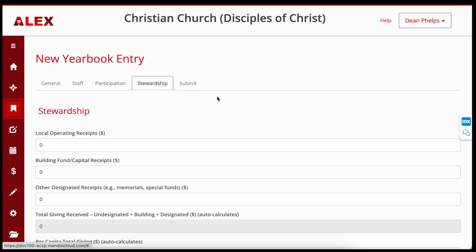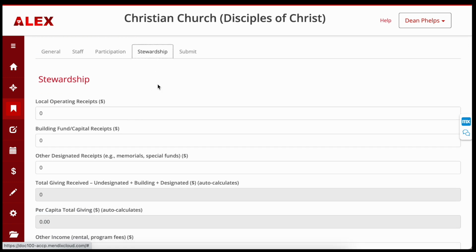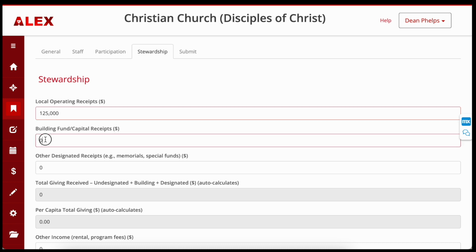This is the financial information for the congregation. Your local operating receipts are those undesignated regular offerings that people make to support the operation and the ministry of the congregation. Building fund are offerings that are received specifically designated for building or for capital improvements at the church.